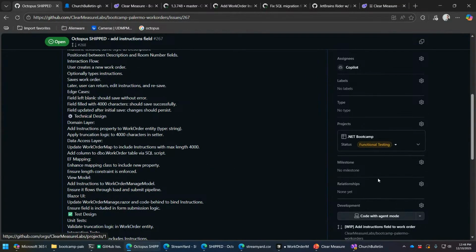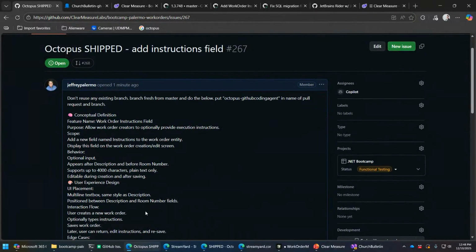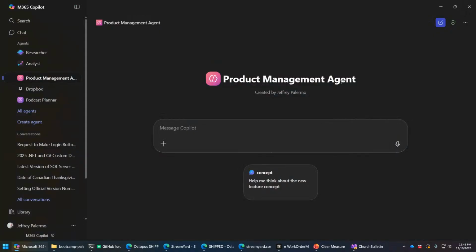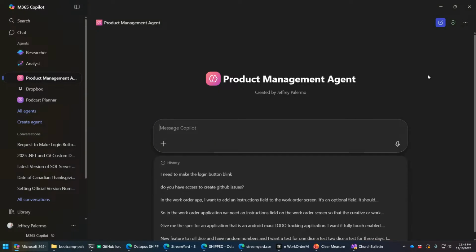Now, you might ask, well, all this text, that's a lot of information. Well, we want to automate as much as possible. So I'm going to go over to my Microsoft 365 Copilot, and I have a product management agent. And I'm just going to talk to it. So let's see, I'm going to hit Windows H, and let's see if we can create a good descriptive GitHub issue really quickly. Microphone starts up.